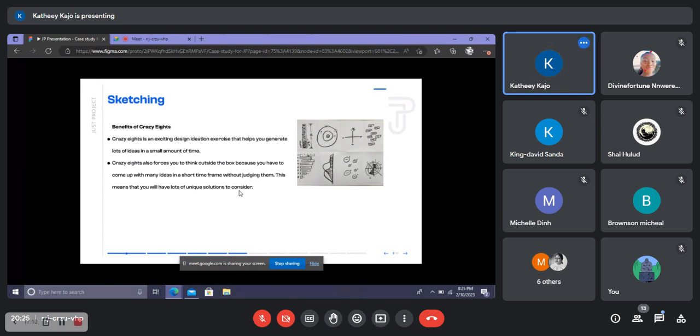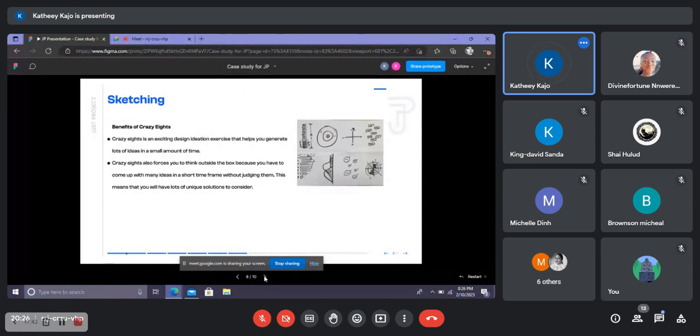Very true. The more you sketch out what you are planning to design, when you look at it, you figure out which one really speaks to you, and which one you feel will give a user of this app a very wonderful experience. So yes, Crazy 8 is something that you should try out.